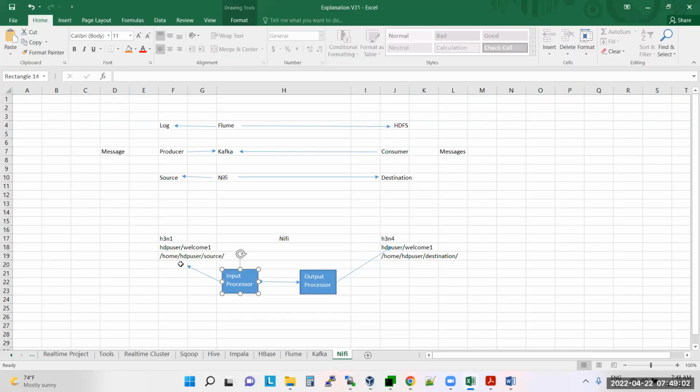See here, now there is a file sample1.txt here. This is the file. What I told this input processor is, in this directory every 5 seconds, if there is any file, move it. Now it understood that there is a file, so move it, and it moved here. Now it is with NiFi.